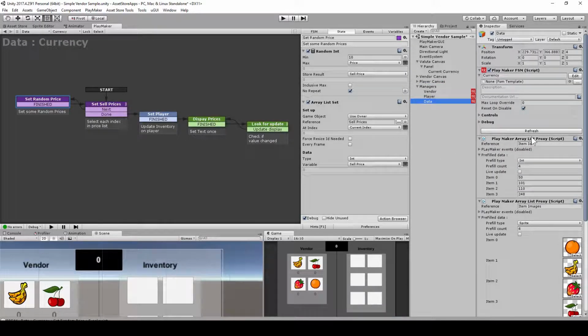Okay, now let's start with data. In here I have some pre-filled arrays from ArrayList. I use ArrayList because one of the main advantages is this reference ID. So I can use this reference easily to communicate from other FSMs and other game objects. With the standard arrays, you need to copy the array and stuff, and it's a little bit more work. It can work, but this is a lot easier.